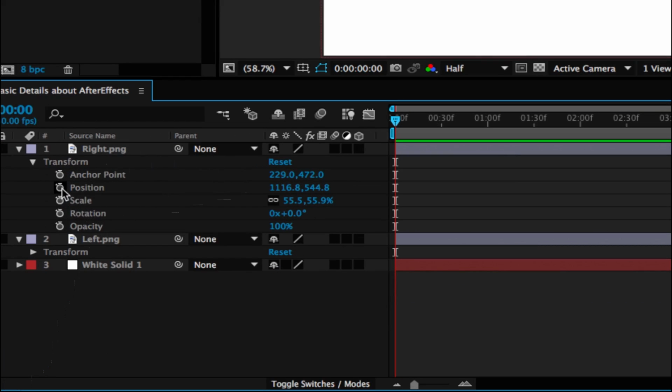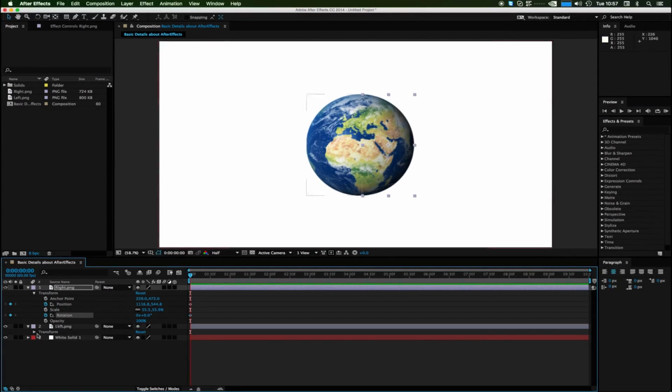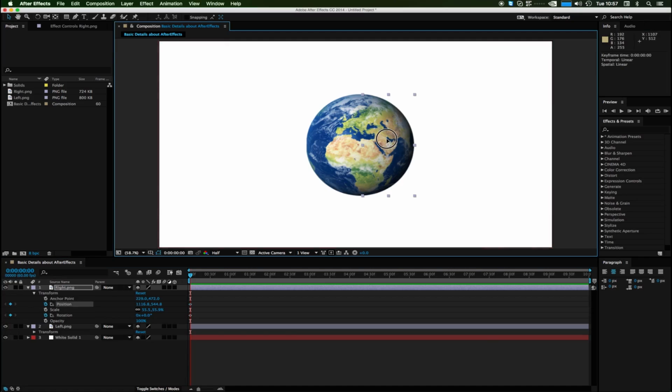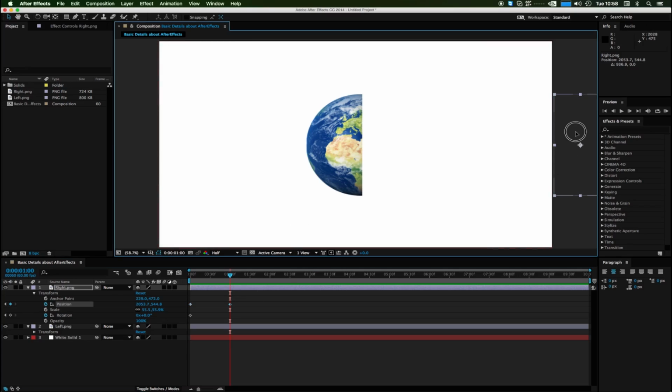So now we will click on position, as this will keyframe the motion and will record the position of the right side of the globe. And we will also click on rotation, if we got any rotation, so it is recorded. And now what we'll do is we will click on the right side and press Shift, and we'll move straight out of the white area. So we moved it out of the right area, and now we will move around 1 second in our video, and we will click on that right globe and press Shift, and we'll move it back to the position.